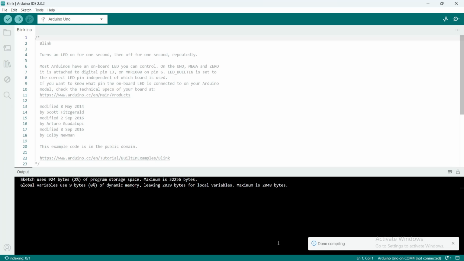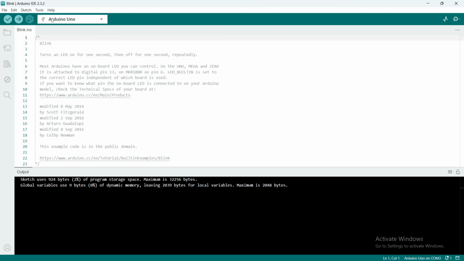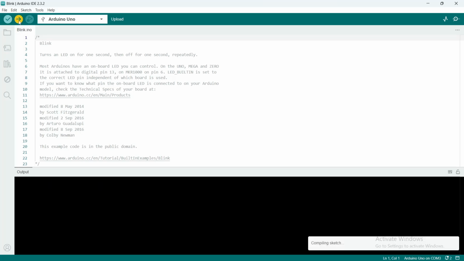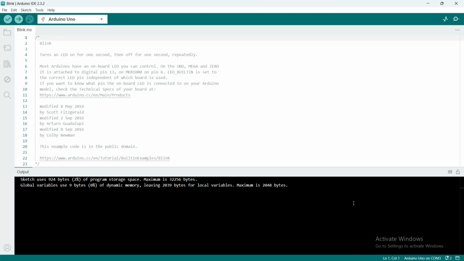Okay, done compiling. The code is correct. Now we will upload. We will plug the USB cable into our port. Okay, we will select the port we are working on, COM3. We selected the board Arduino Uno. Now we will upload the code to the Arduino board. Compiling sketch, done compiling. Uploading, done uploading. The code is uploaded, and now you can see the process.